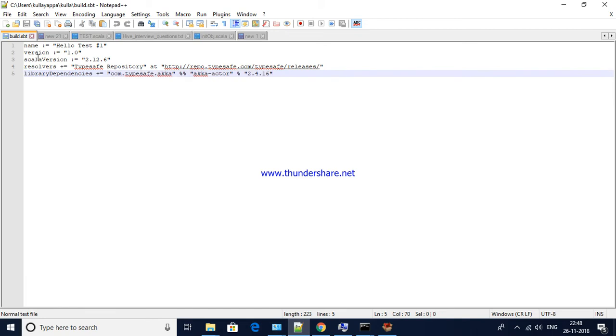The name I have given is hello test, and the version is 1.0, and the Scala version I currently have is 2.12. Resolvers and library dependency you need to define like this for the latest Akka and for the Scala version. This is the sample build.sbt available.